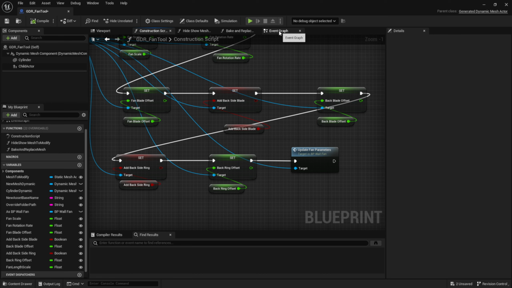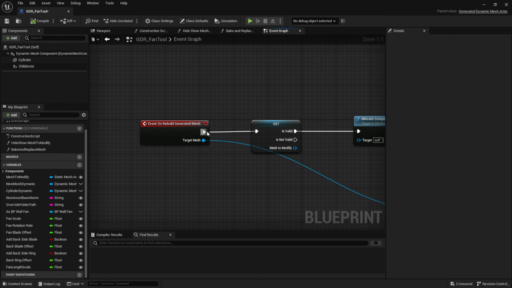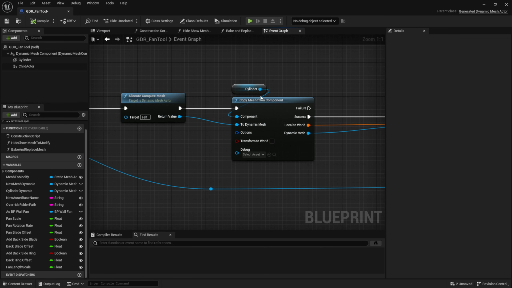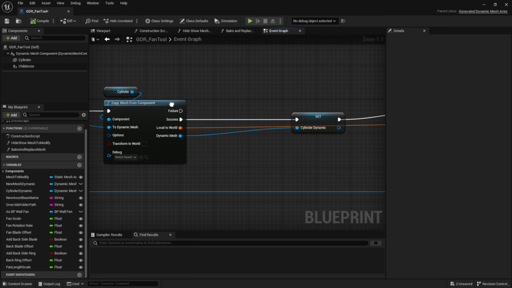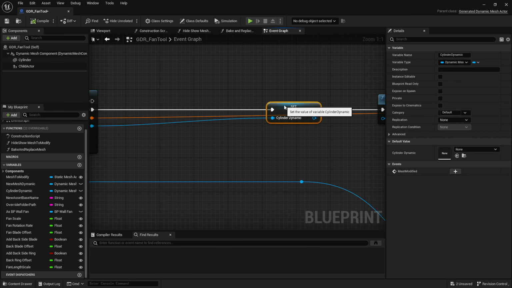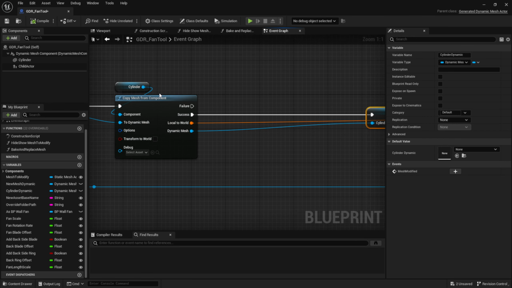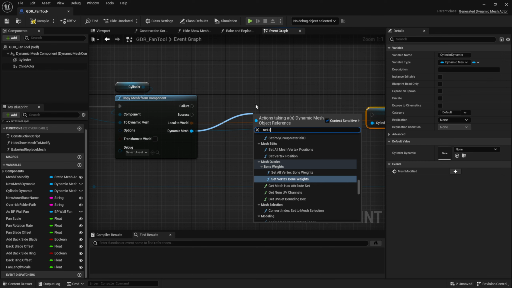Now we want to go into the event graph over here, rebuild generated mesh. And over here we want to apply the scale that we apply to the fan, also apply it to the cylinder. So let's make a little bit of room after we create the dynamic mesh cylinder, and let's disconnect this pin, drag off the mesh, and we're going to set the scale.